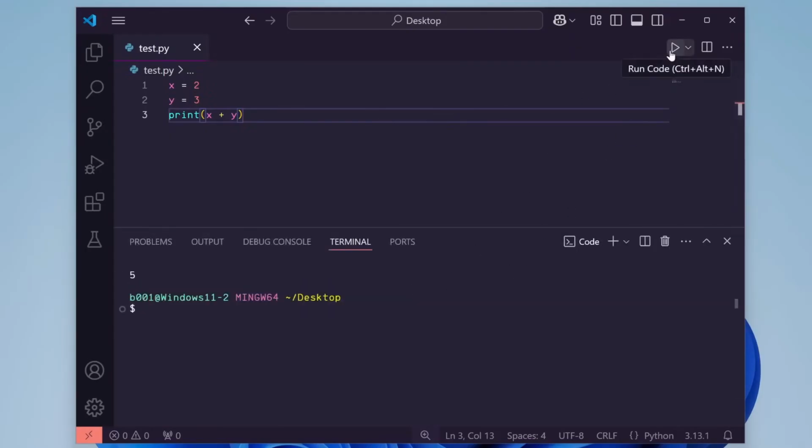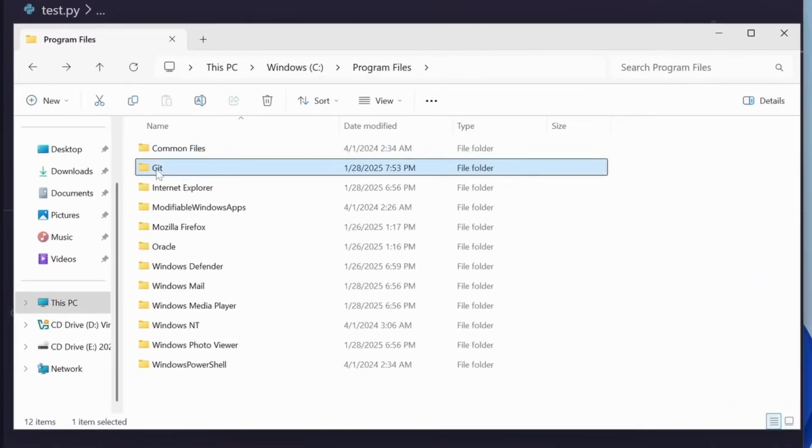And every time we rerun the code, it clears the previous output. All right, so now there's still a little bit more cleaning up that we can do here. If you're running PowerShell, you can just skip this next section. But if you're using Git Bash, you'll want to open up the File Explorer and find your Git folder.